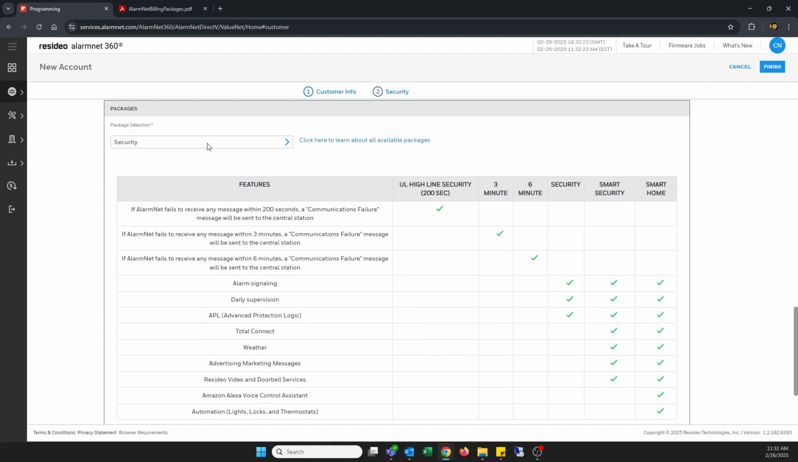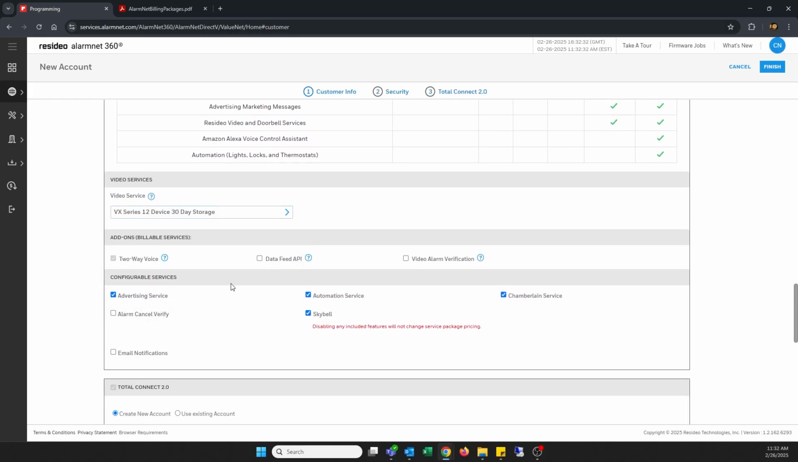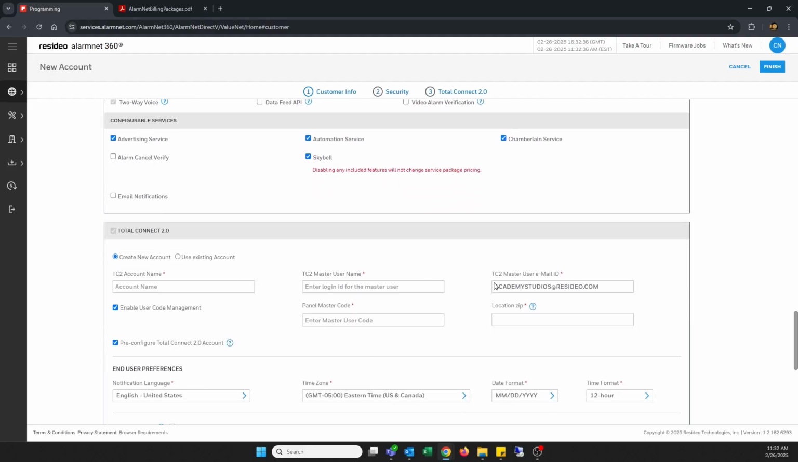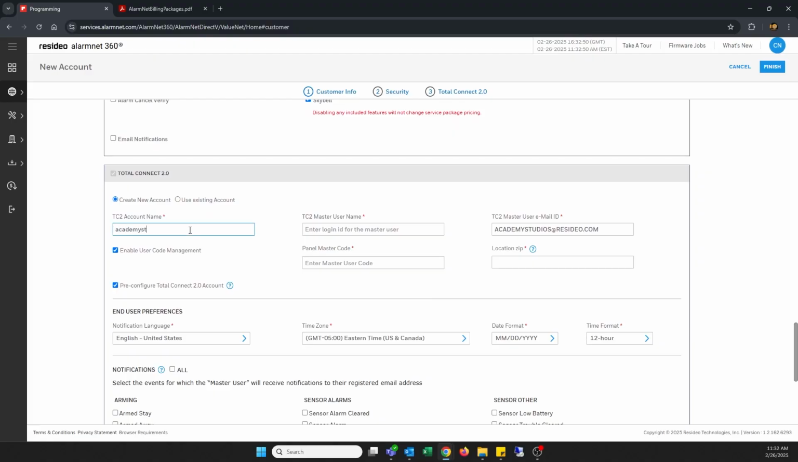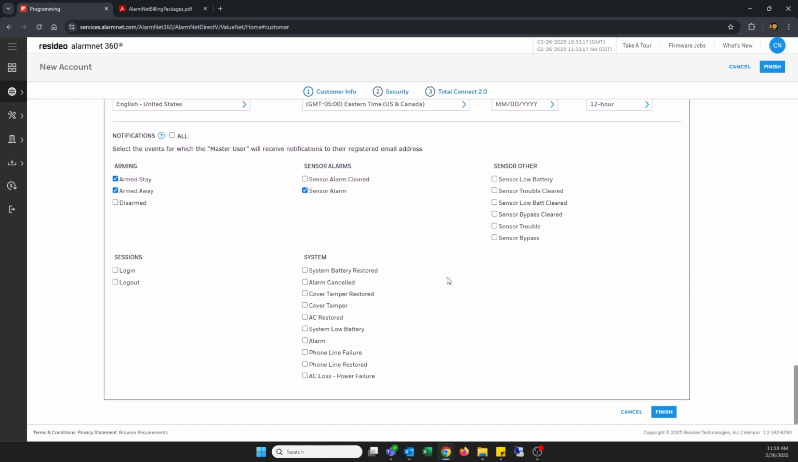When you choose Smart Security or Smart Home, you'll get the option for video services. Choose one of the services if you are installing cameras for the customer. This section also includes configurable services, like Chamberlain services, which can be integrated with the Chamberlain garage door service. Once you have video services configured, it's on to step 3, Total Connect Setup. During setup, you will give the Total Connect account a name, enter the master username, and set the user preferences. Setting up default notifications is as easy as clicking any one of the boxes. Once you have entered all the information, this setup is finished.